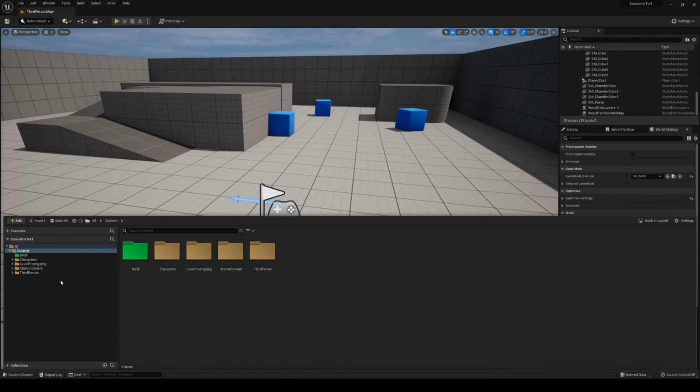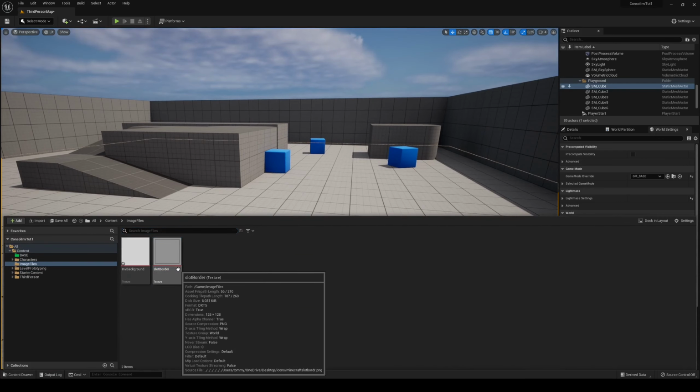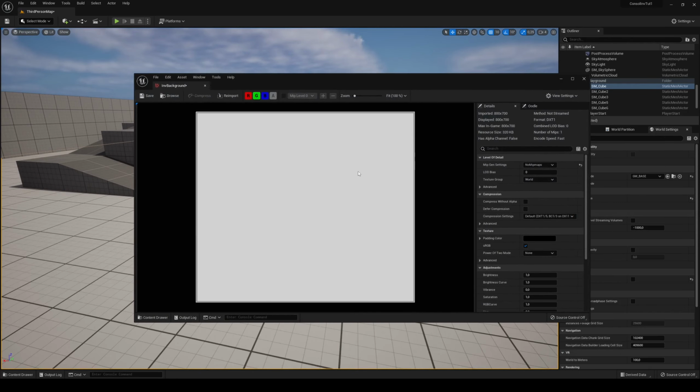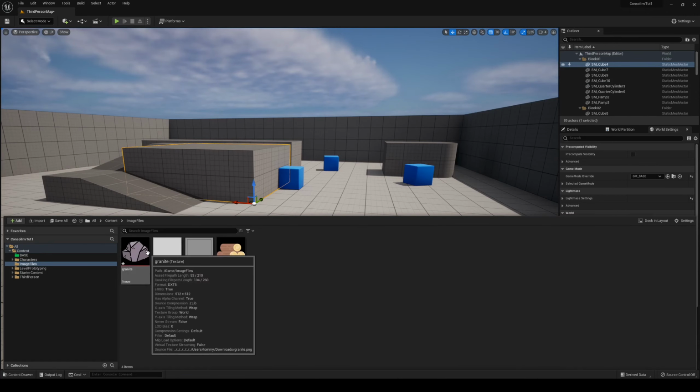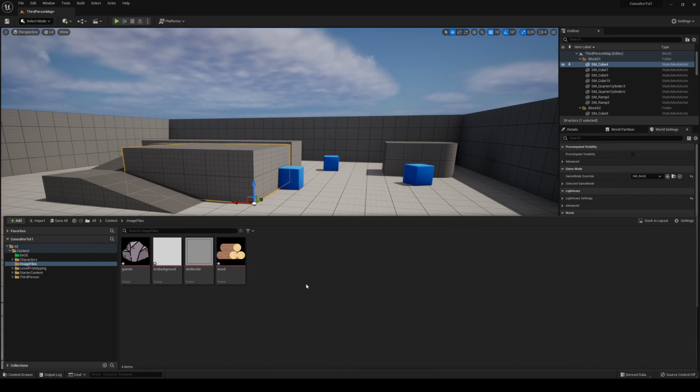Now back in our content drawer, I'm going to add a new folder. I'm going to call this one image files, and I'm just going to import some stuff here. I'll be right back. Okay, so in here I just added a slot border and an inventory background. I'm also going to add two more, so hang on. Added a granite and a wood texture from Flaticon.